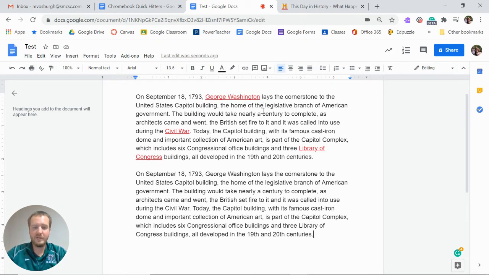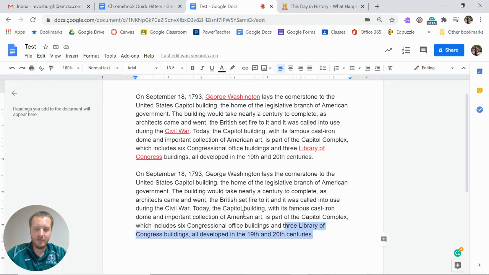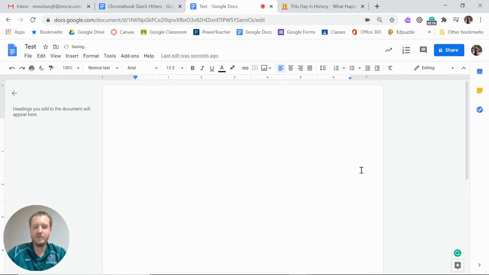Now, if I want to get rid of all of this and I don't want to have to backspace or go through and highlight everything here, I can simply hit Control A. Control A will highlight everything, and backspace gets rid of it.